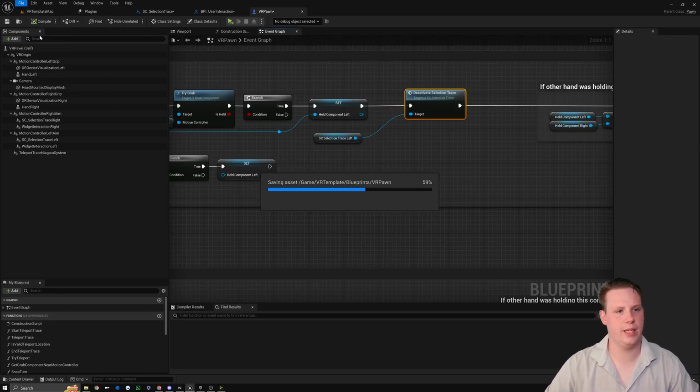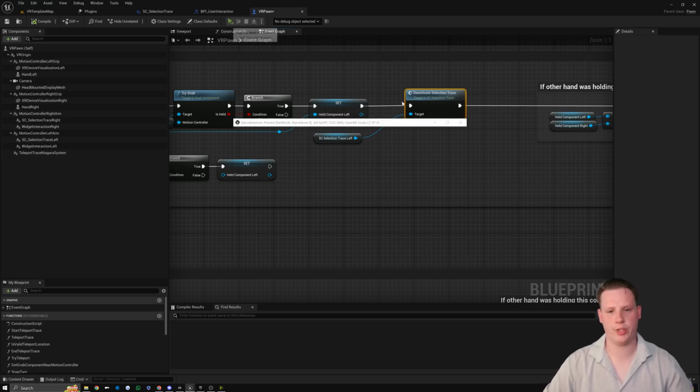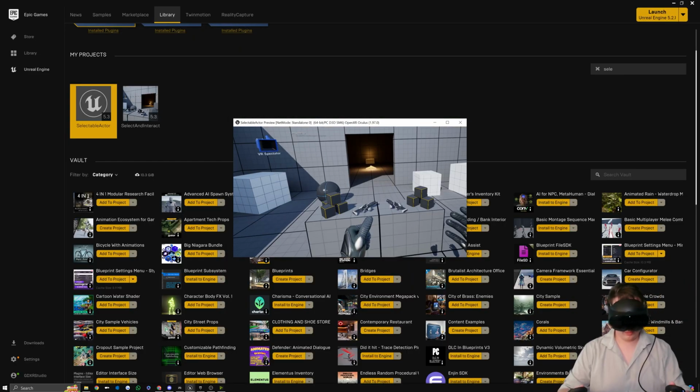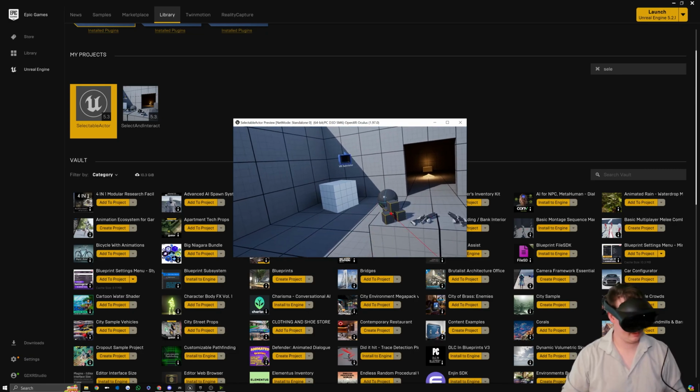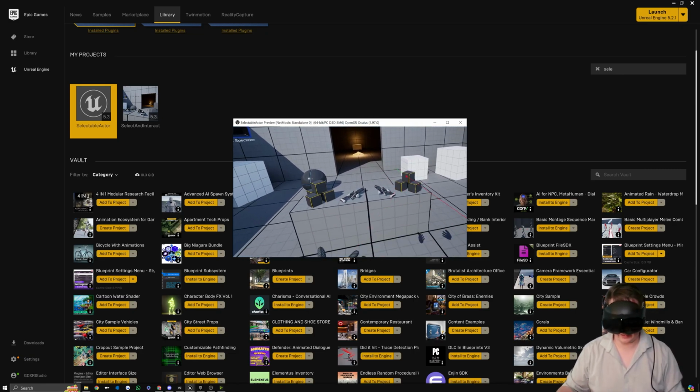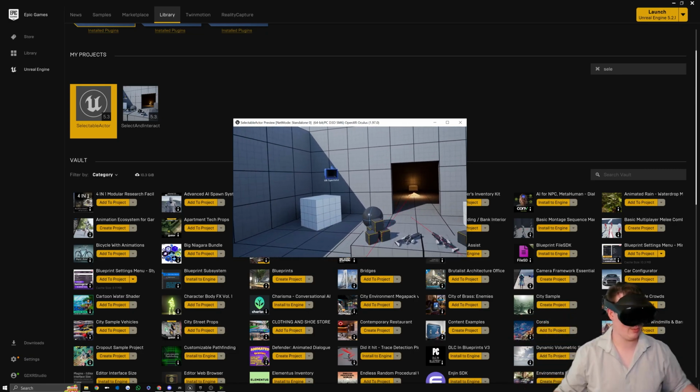So now if we do file save all, we should actually be able to jump in and see our traces follow our hand. Cool. And now we can actually see that we've got our traces and they're hitting the actors in the scene, which is exactly what we're after.